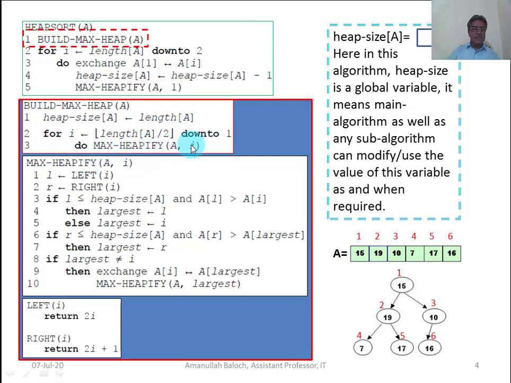So the first value of i is 3. In the body of this loop, the max heapify procedure is called. This is actually a tiny piece of code.